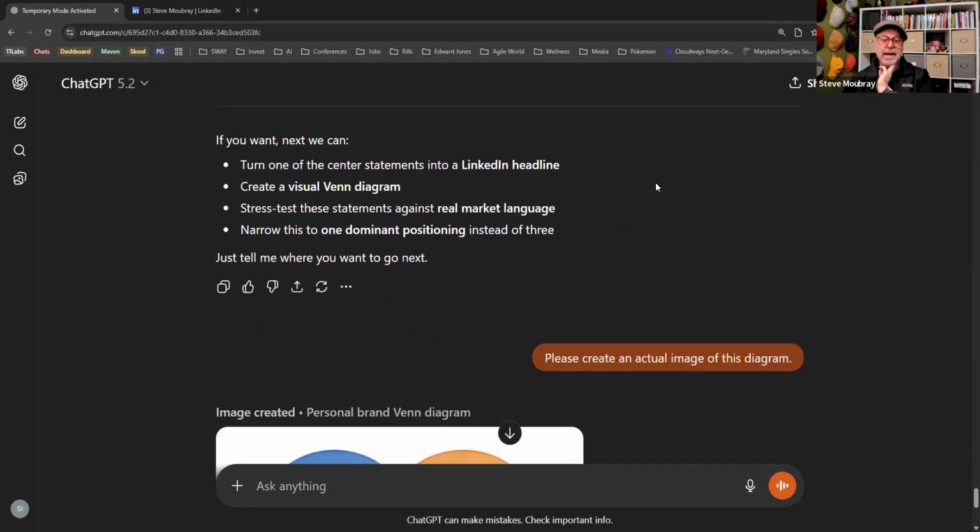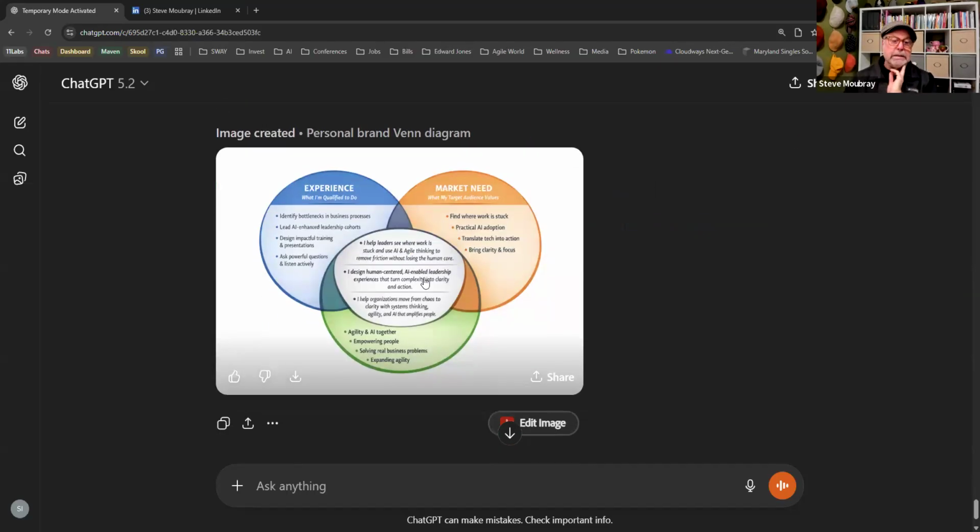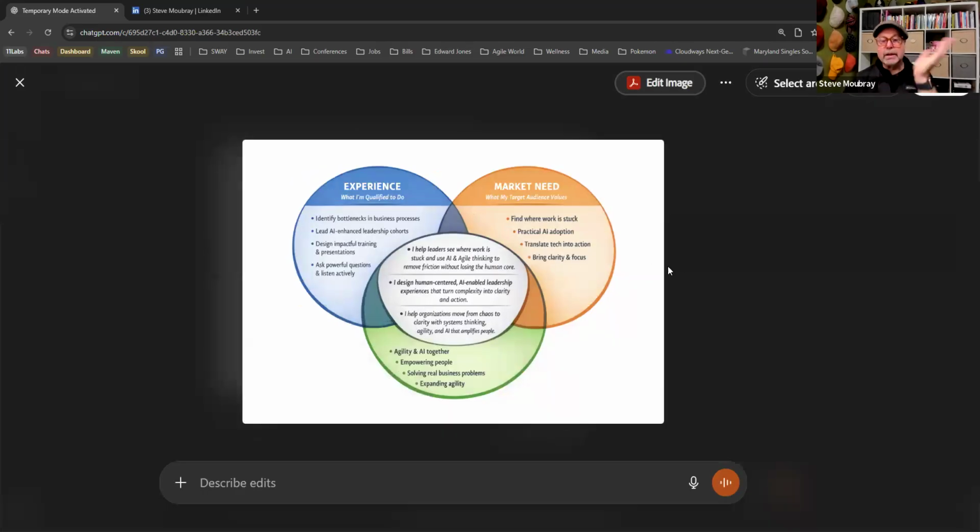Right? And so here's the diagram that it created. All right, so this isn't great, but here's where it has the information for the experience, the market needs. It's not even saying what this is. I guess this is my passions, and then this is kind of the center. This is not a very good Venn diagram. But this intersection is where I can help people and still be happy doing it.